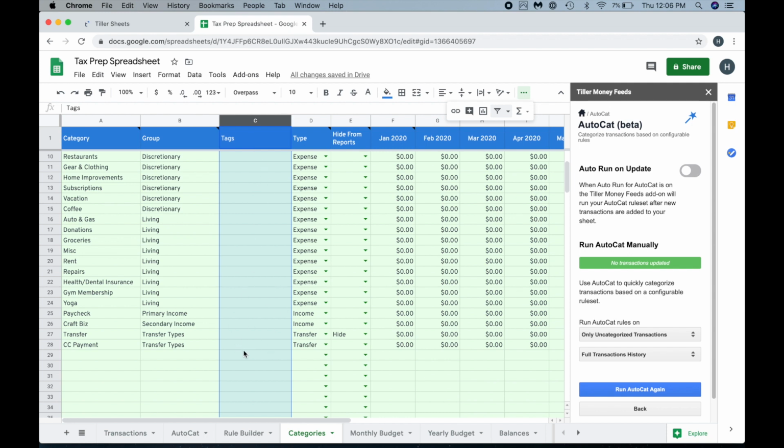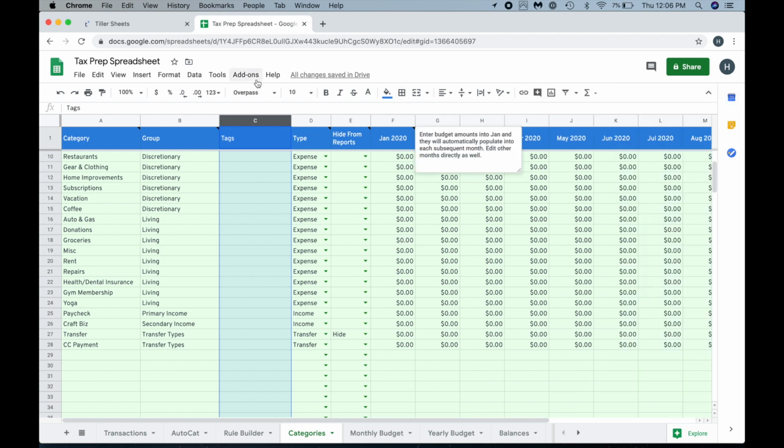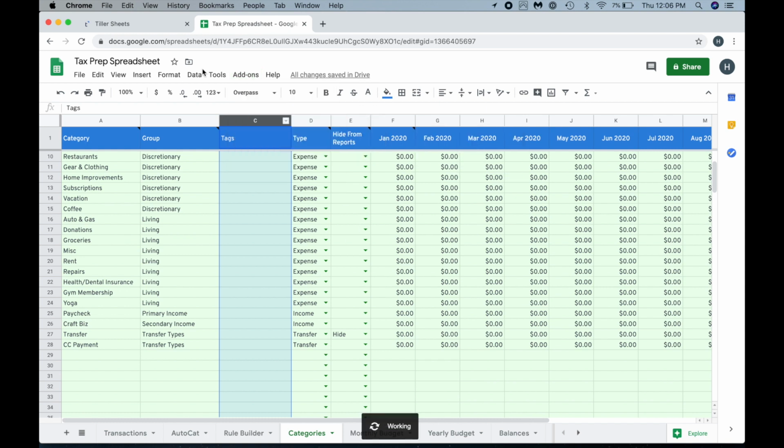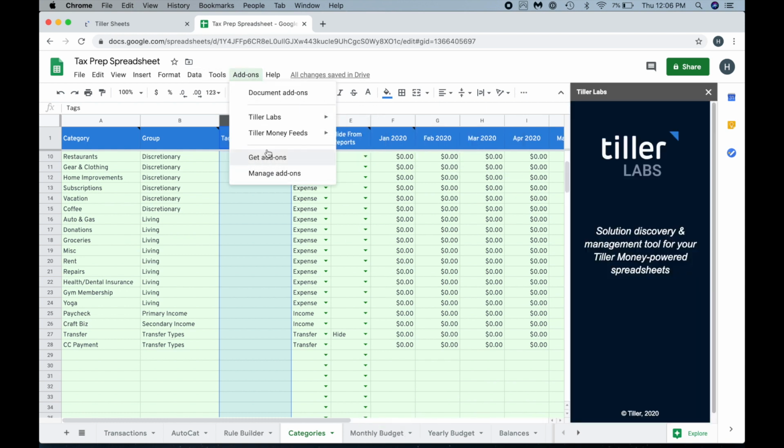There's information on the Tiller Money community about how to add this tags column for use with some reports that are available in the Tiller Money Labs add-on here. I've already installed this add-on. You can find it under Get Add-ons if you search for Tiller Labs.